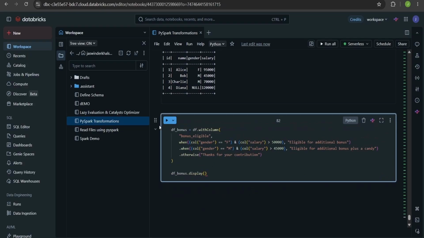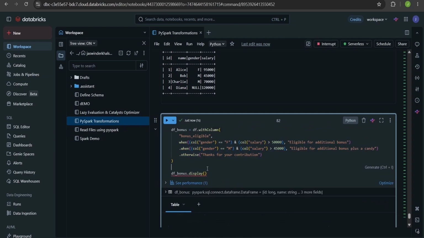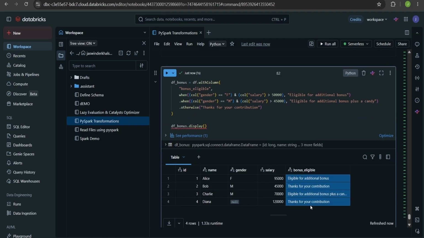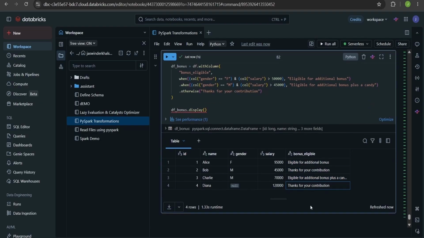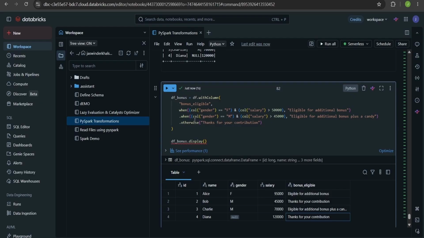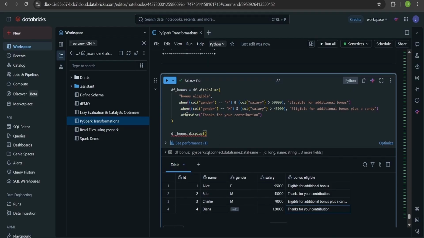I have just beautified it. It looks good, so let's try to run this. It looks promising. Great. So we are done with when otherwise as well. This is how you can implement when and otherwise PySpark functions.